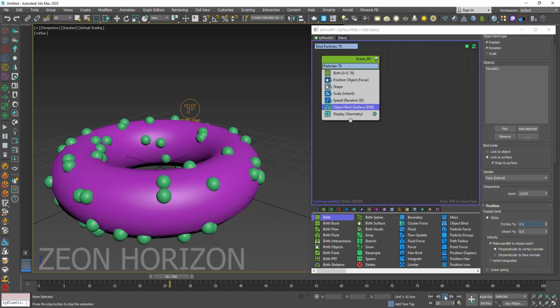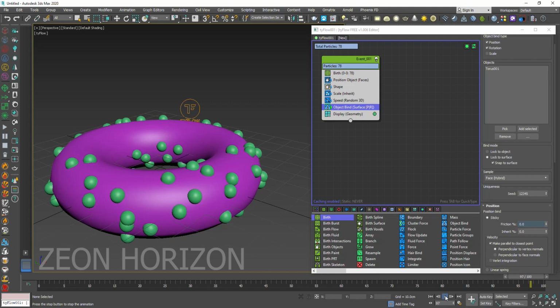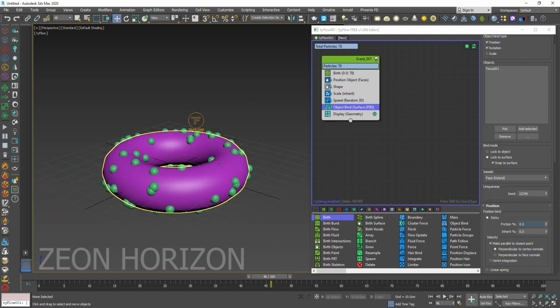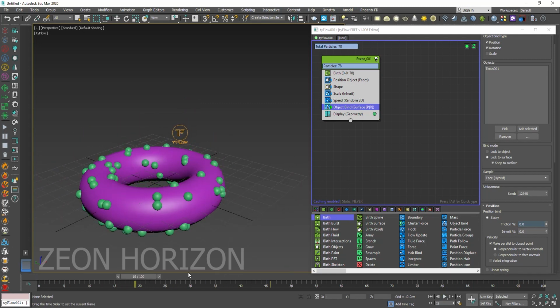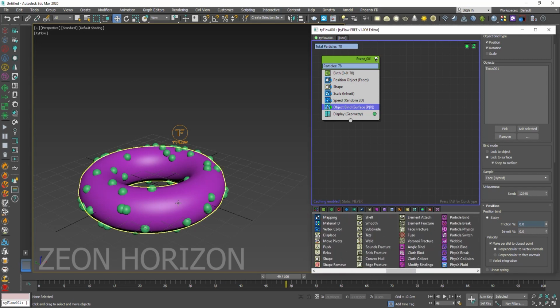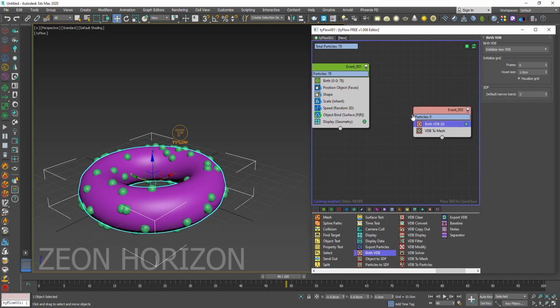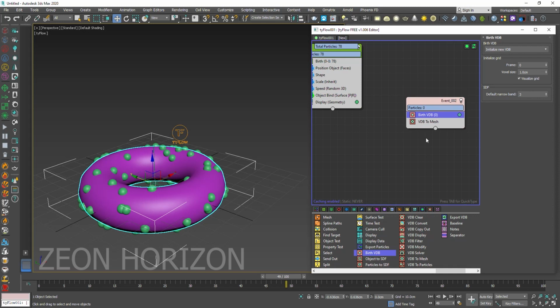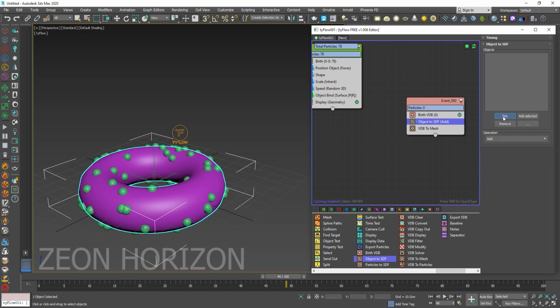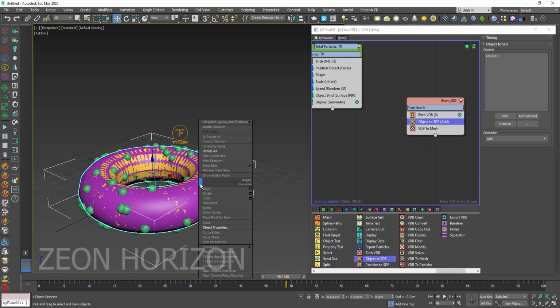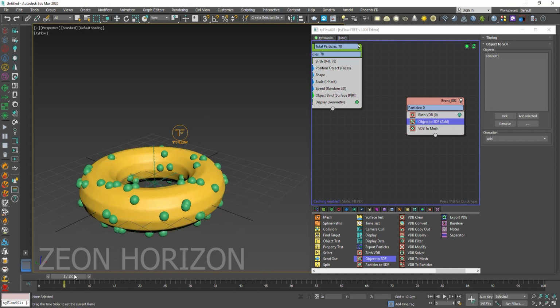Okay, so now our animation is running. So it's time to create VDB. So first of all, hide, no need to hide here. So what we are going to do, we are going to create birth VDB. Okay, and then inside the birth VDB, we are going to use object to SDF. In the object to SDF, we are going to pick the torus, and now our torus is converted into a VDB.